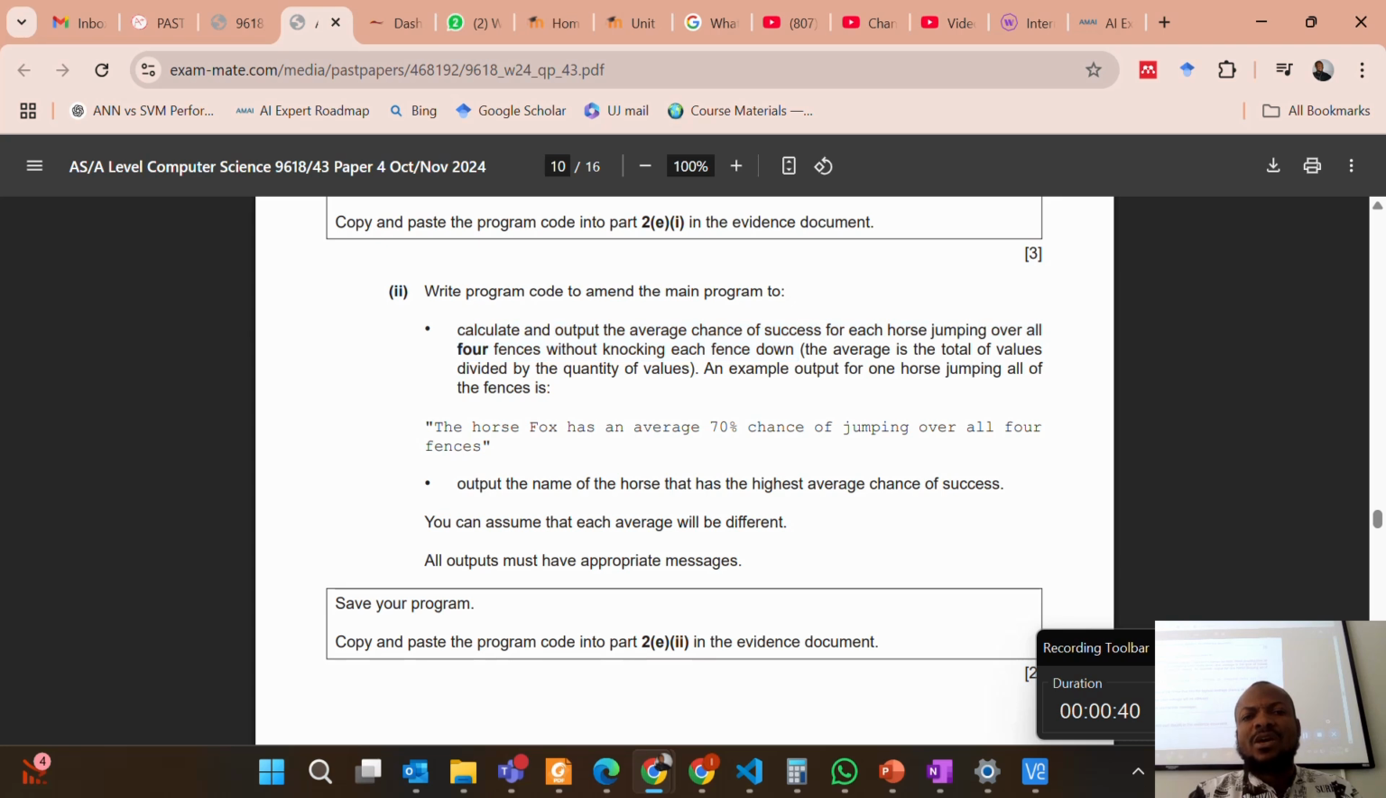What are we asked to calculate now? The average chance. Average means add all the success chances divided by what? 4, isn't it? So it's even described, it says that the average is the total of values divided by what? The quantity of values. An example output for one horse jumping all over 4 fences is this. The horse Fox has an average 70% chance of jumping over all 4 fences.